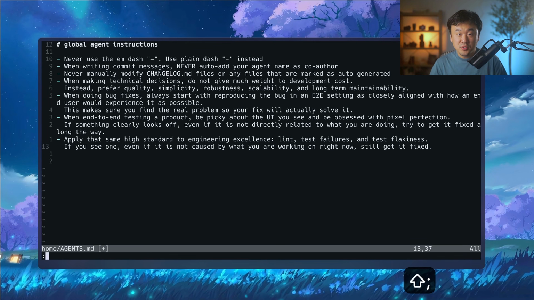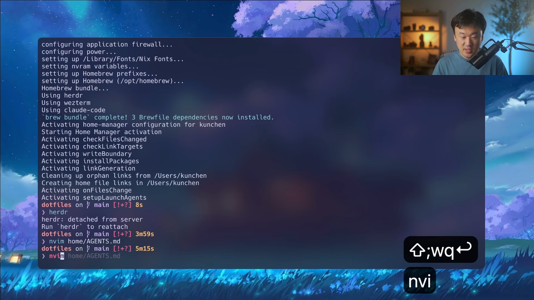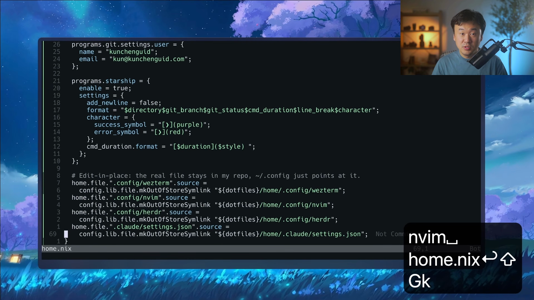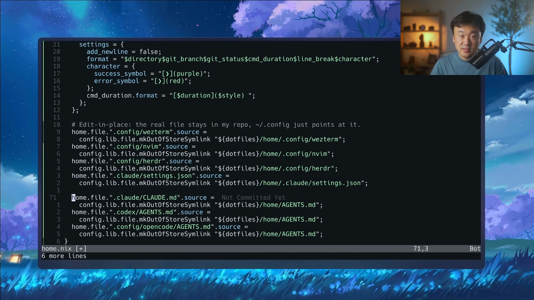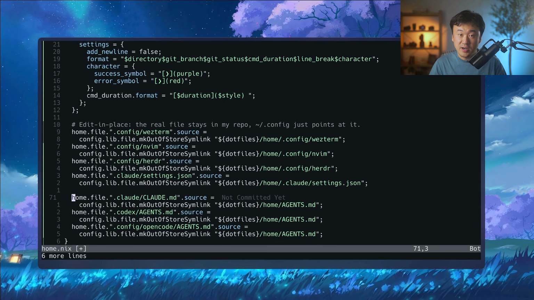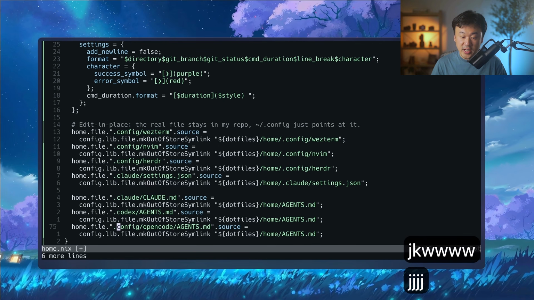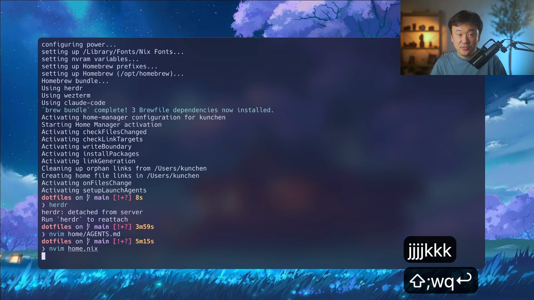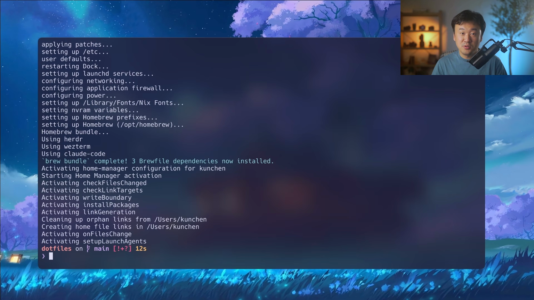Now, I'm going to use Home Manager to distribute this file to all the agents. So we'll come to home.nix and we will be pasting this in. This is creating symlinks into each agent's global memory file location. Claude uses this CLAUDE.md and other agents use different locations as well. So now, after a rebuild, that same global memory file will be loaded by all my agents consistently.